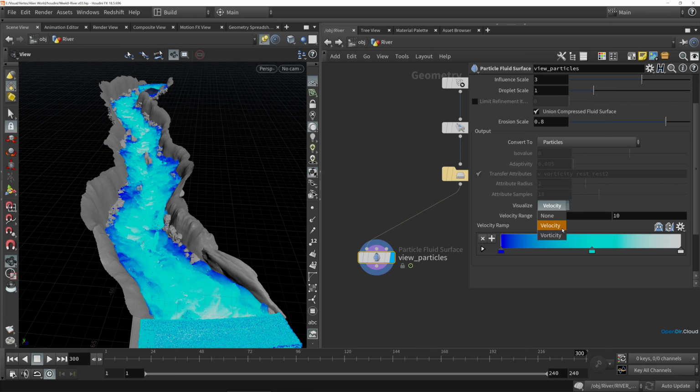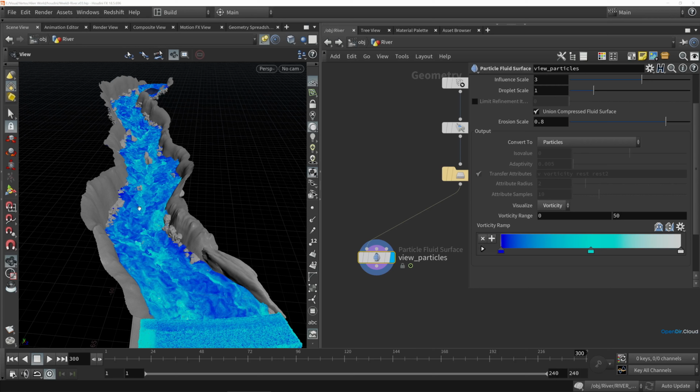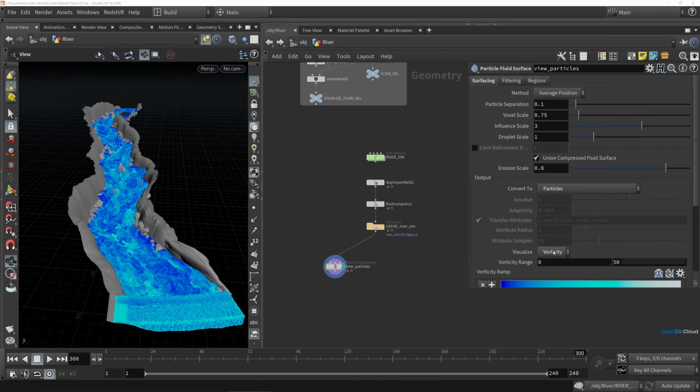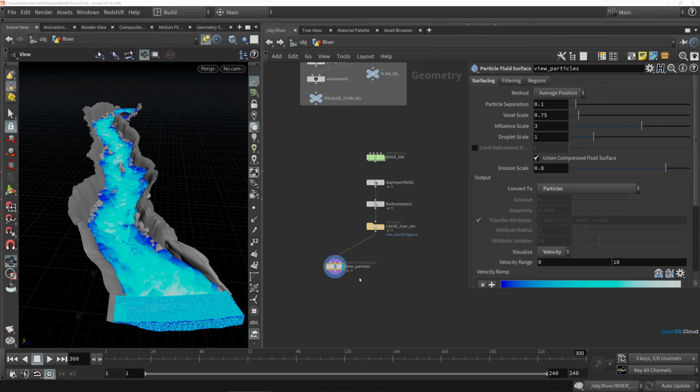If you'd like, you can also flip the Visualize setting to Vorticity. So this shows you all the areas of high vorticity, and that will come into play more when we do our whitewater simulation, although you can potentially use this in the shading process as well to perhaps add a bit of diffuse color or something in the areas where that vorticity is quite high. For now, I'll just flip the visualize back to velocity.